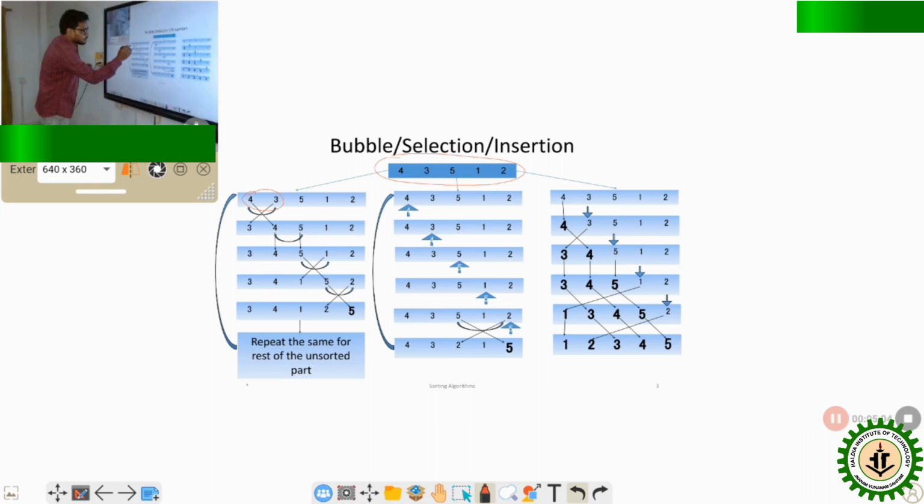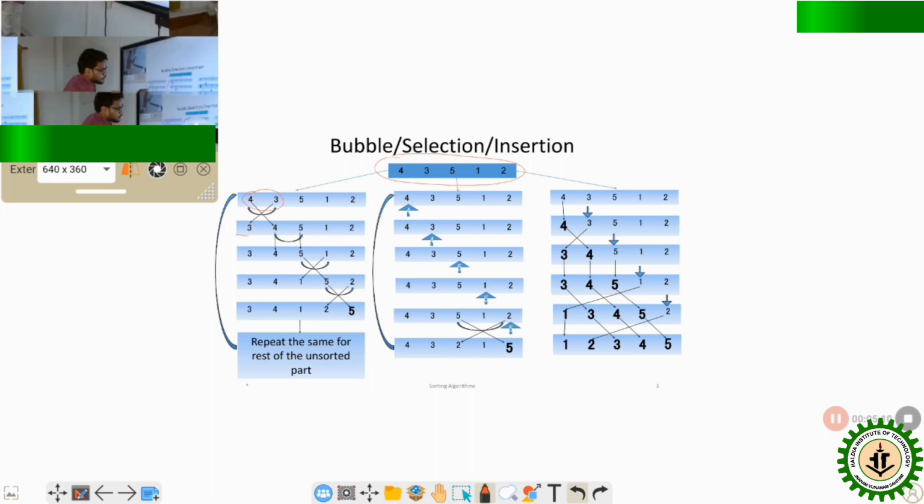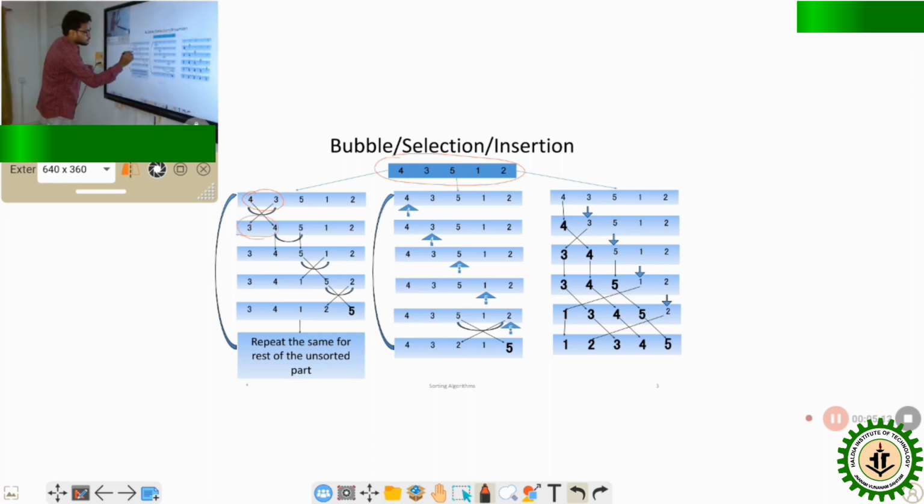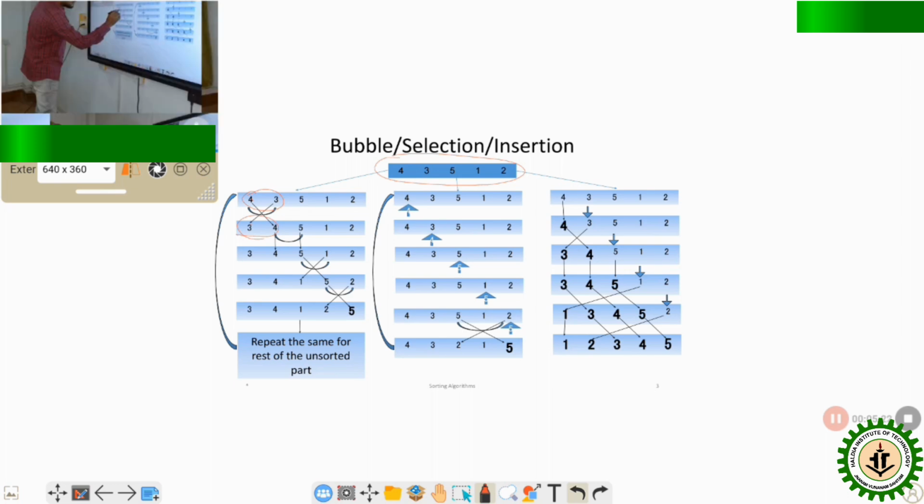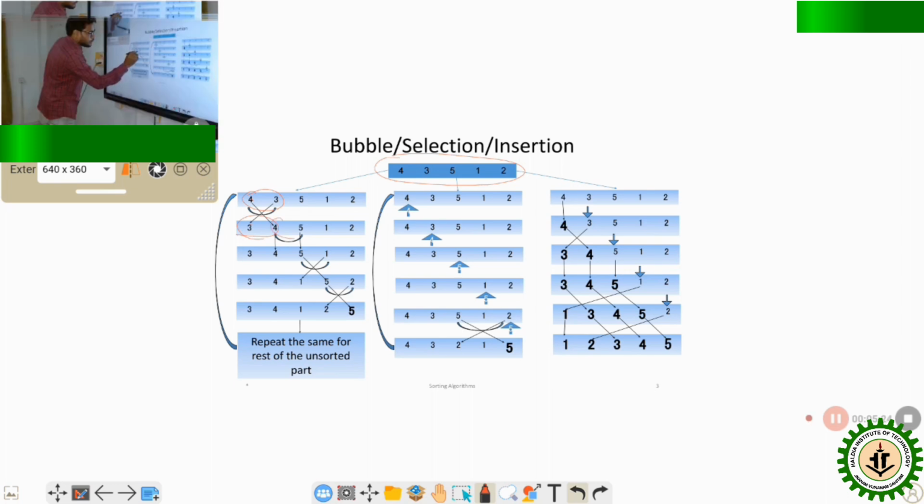Then it will check the next pair of elements, that's 4 and 5. 4 and 5 are already in ascending sorted order. 4 is the smaller and 5 is the larger element. So it is already sorted, we don't need to swap it. It will remain in the same position.